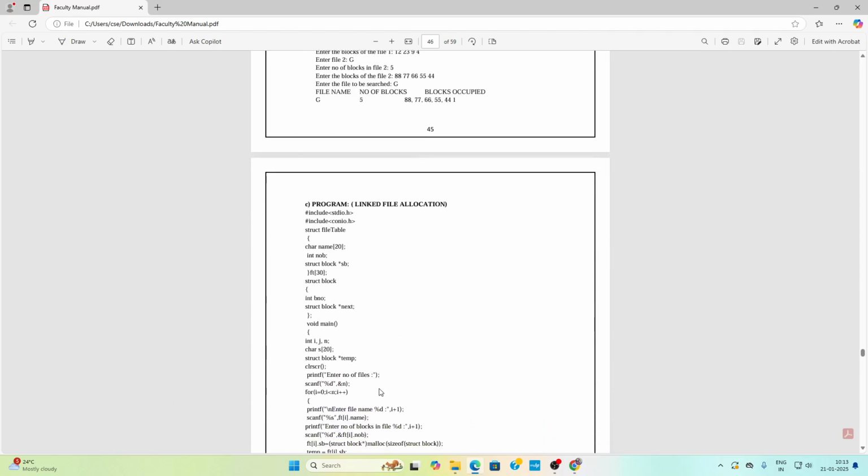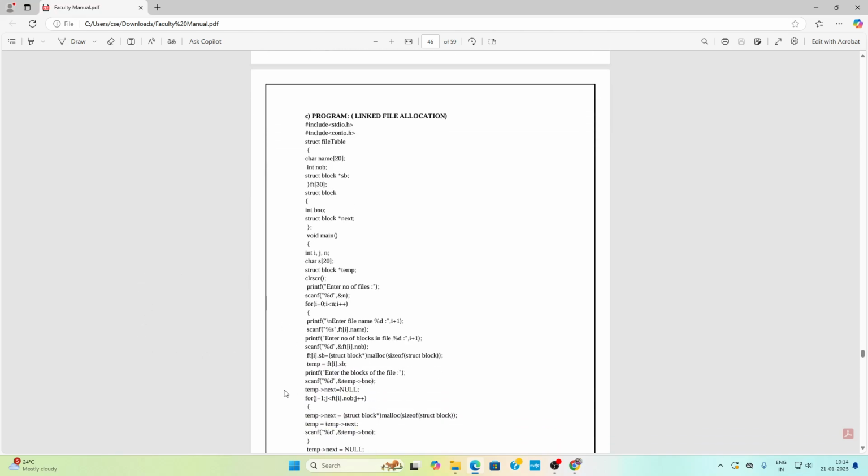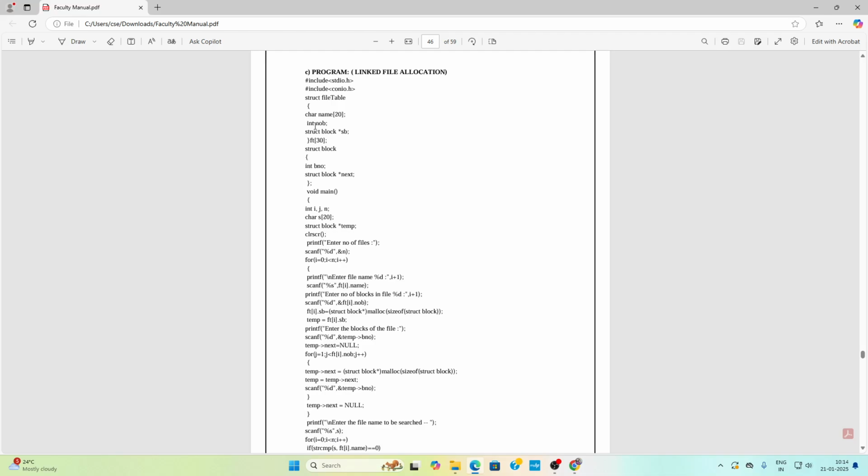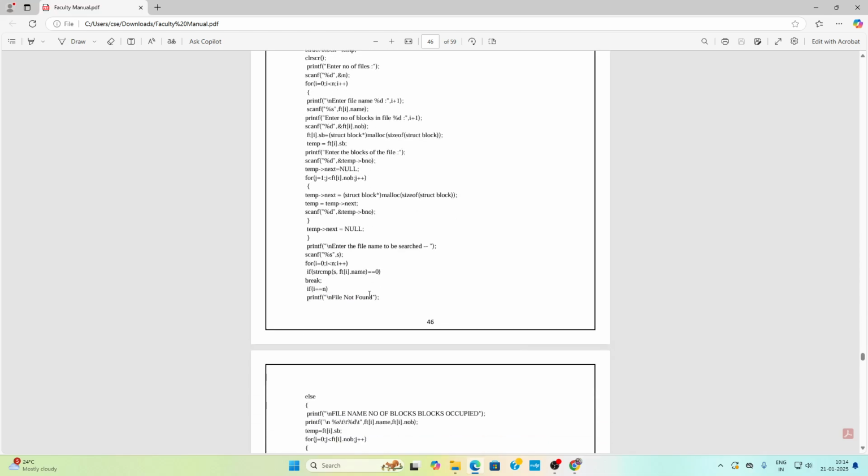Then next one is the linked file allocation. Here in linked file allocation we use stdio.h, conio.h, struct file table. Here we are using the structure file, character name. Likewise the same process will be done in this linked file allocation also.